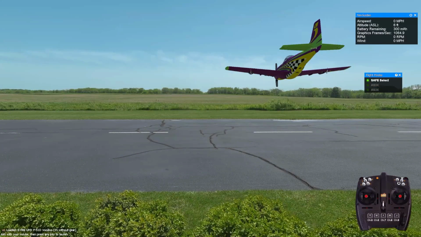On my right hand side of the screen, you can see 3 things. I have my nav guides, flight modes, and I have my visual transmitter for you guys. My nav guides is just going to tell me information such as airspeed, altitude, my battery remaining. For hardware, it's just frames per second, RPM, and wind, because you can change the wind in simulation settings. My flight modes is going to be safe, select, and AS3X. So you can just see if I flip my switch, you have my safe and AS3X. I think this is easier applied to helicopters just to know if you're in idle up 1, idle up 2, normal mode. But it also works on planes.